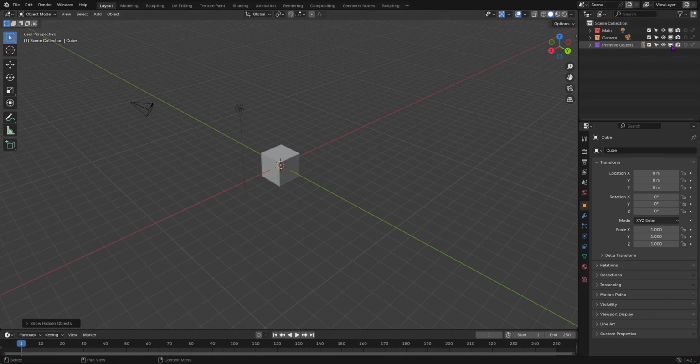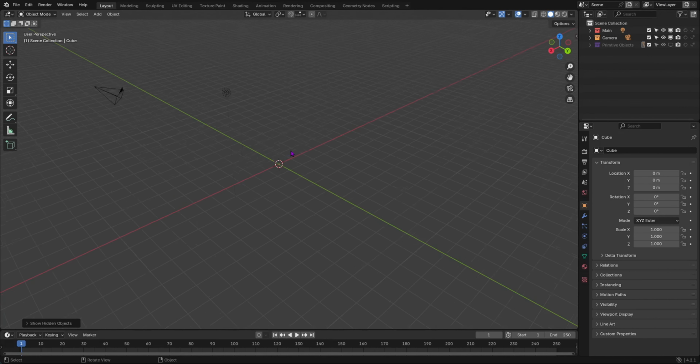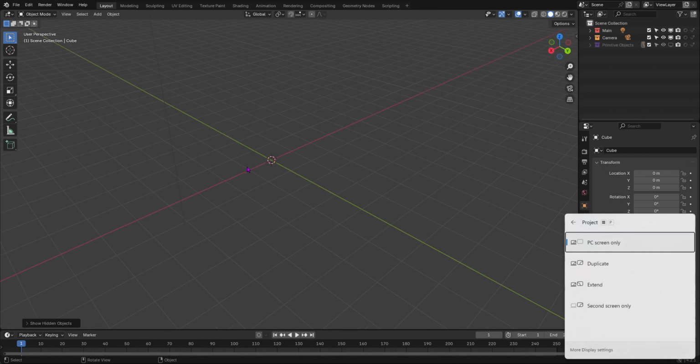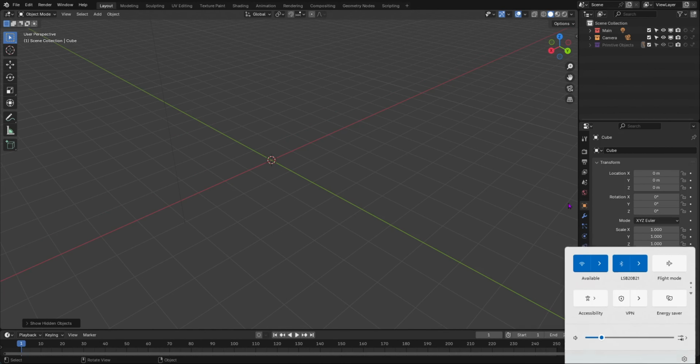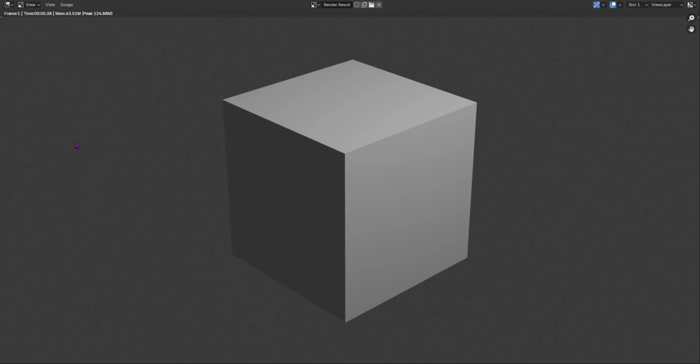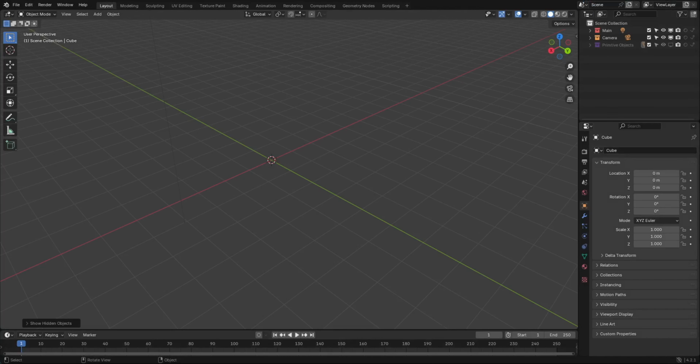Now what this one does is that it's the same thing. It will hide it from the viewport display. But if you render it, let's see, render image. You can see it will still be in our render. It will hide it from your viewport display, but it will still be able to be rendered.